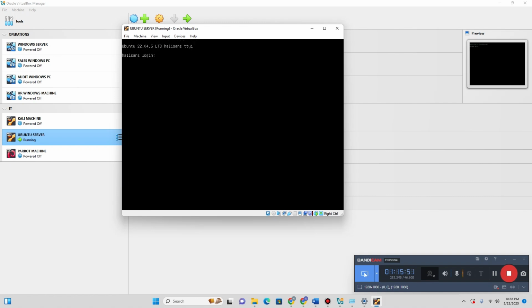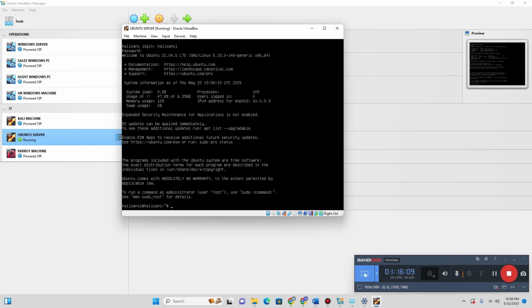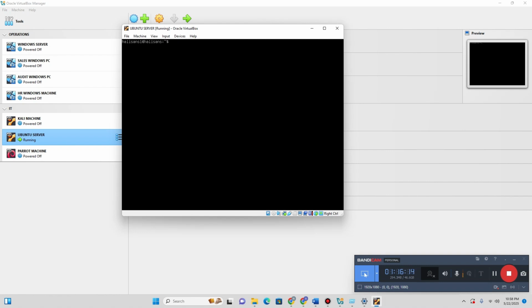So you put in your login. Remember your login. The login is, and the password is. So we're good to go. So you have your Ubuntu server running. You can just clear the screen and you have this. So that's how to install your Ubuntu server.